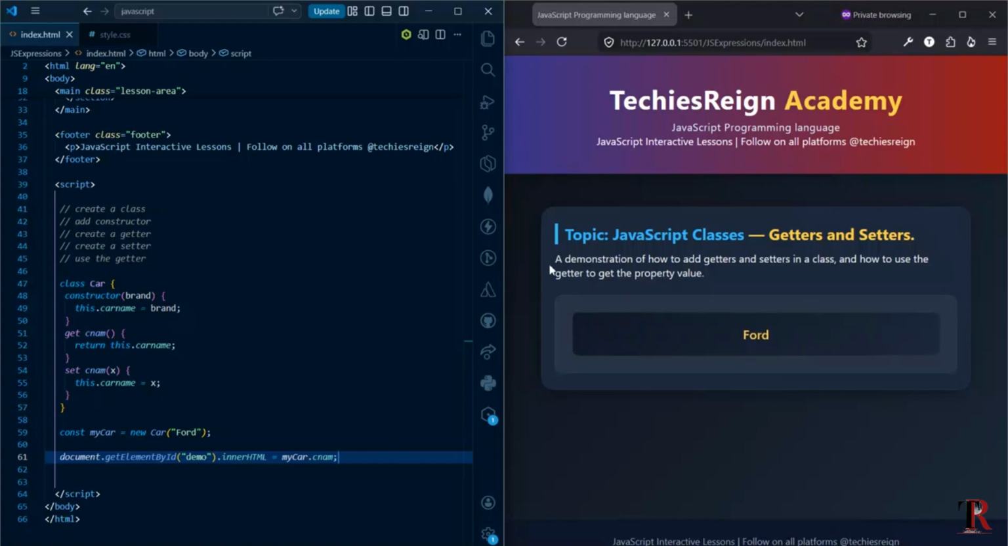So basically what we have here on the screen right now is that we first created an object. When the class is created, we then created an object, which is this, my car. Then after creating this, the getter will be accessed, and then it will return the value, which is what is getting displayed on the screen, as you can see.